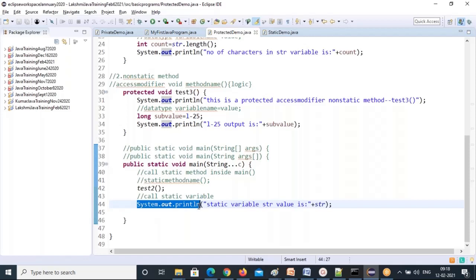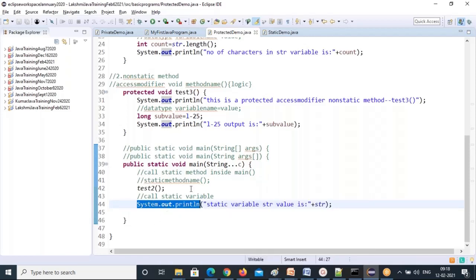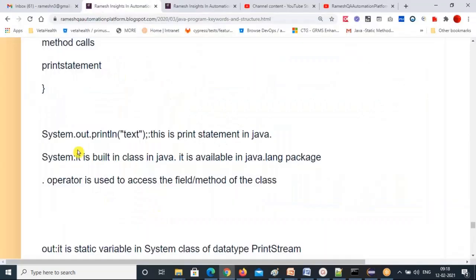System.out.println. Now let's see what is meant by system, what is meant by out, what is meant by println, and what are the different formats of println. We'll see that today. System.out.println, system.out.print. These two are the print statements in Java, and these print statements are used to print your data.